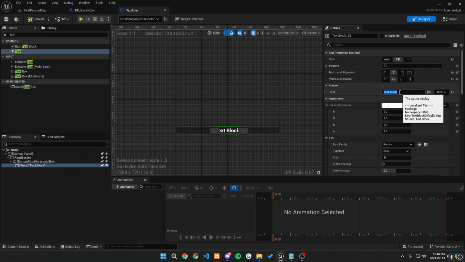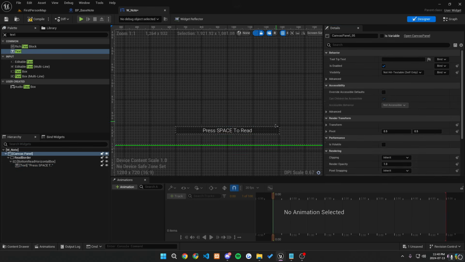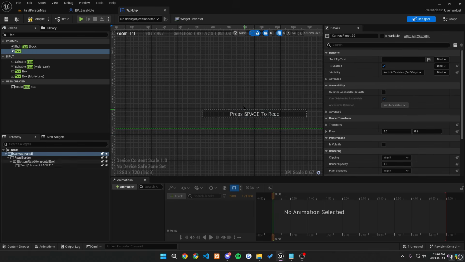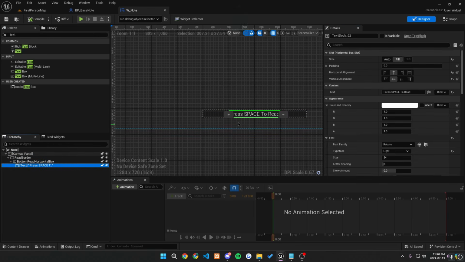After this, we're going to just change it to press space to read, and then you can see it clear right there. We'll make this light or something like that right here, or whatever you'd like it to be, just to show your characters what they should be doing. Let's also set this horizontal box to be a variable, just in case you want to reference that later. But now this part is good.